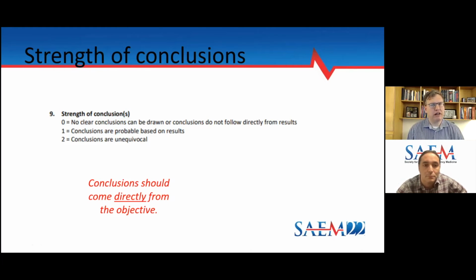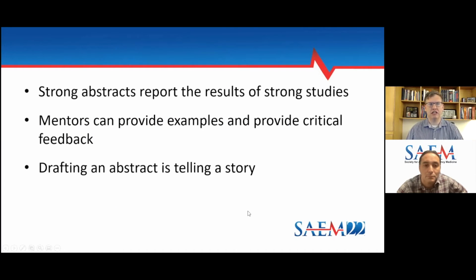A number of abstracts are submitted where an objective is vague or unclear, or is clear but is not tied to the primary conclusion. And those abstracts stick out because it makes the reporting unclear whether the study that was conducted is the study that was intended. One of the things that will be evaluated is how tightly the conclusion ties to the objective. So in conclusion, strong abstracts report the results of strong studies.